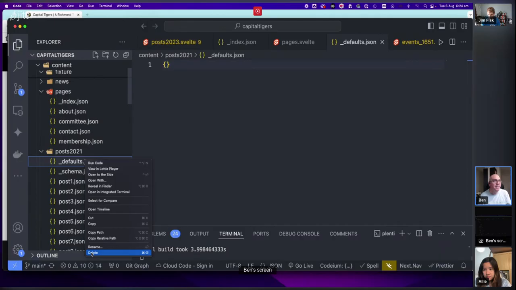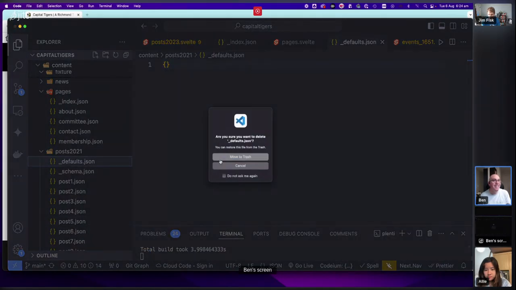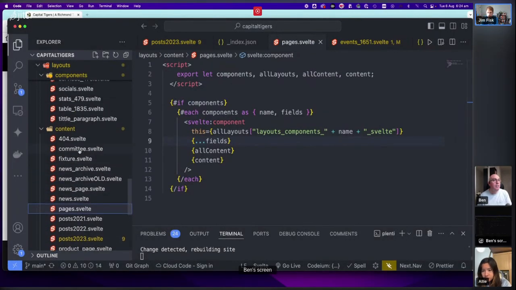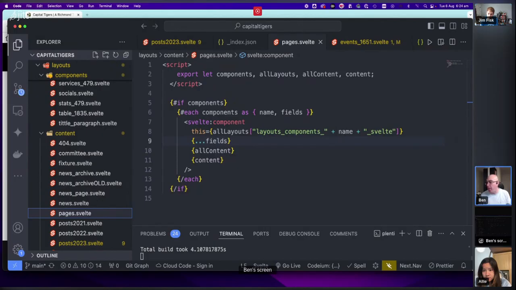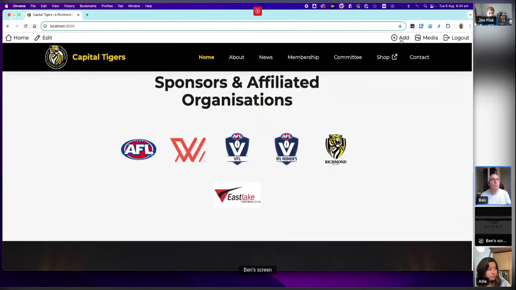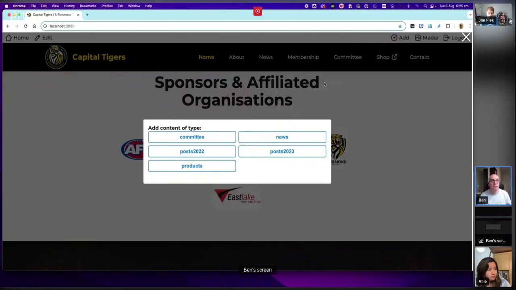I can't remember if you have to remove your schema, but let's take a look at what happens when you do that. That was the 2021 one. Yeah, it's gone. So just remove the defaults. Exactly.